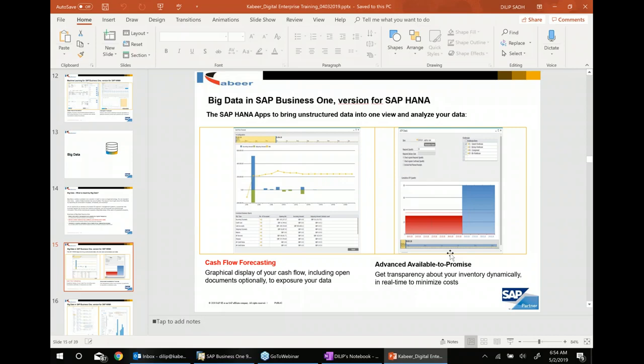Available to promise is very important because it takes a lot of data points. How many sales orders, how many purchase orders, how many production orders, what is the inventory, what total number of orders, total number of POs, when they will be coming, which sales order will be delivered on what date. So you have many data points. Using SAP Business One HANA, you can do advanced available to promise, in which you can take all these different data points into consideration.